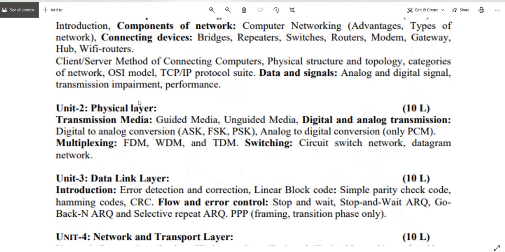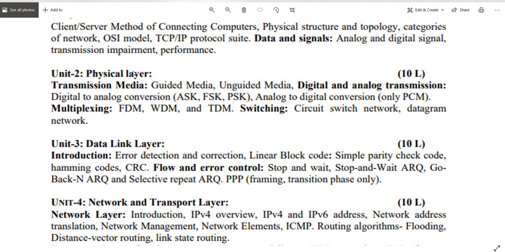In unit 2, we have to cover the physical layer. In computer networking in this BCA, you are going to have 2 types of networking, networking 1 and networking 2. This is the first one, the concept. So you have to understand the basics of this computer networking.